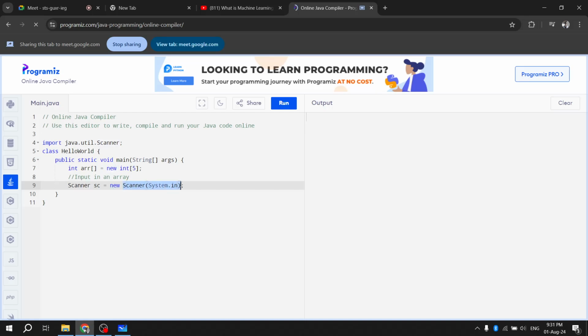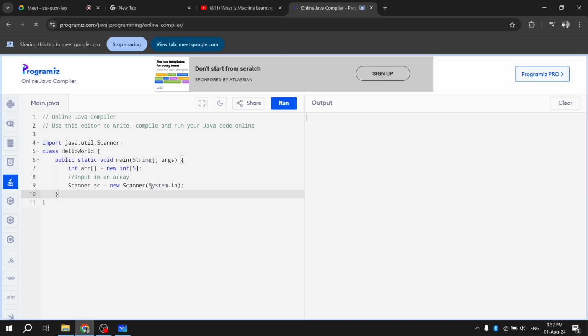This is the constructor. What type of constructor is it, default or parameterized? This is the default constructor. If there is no value inside the parentheses, that means this is the default constructor. But if I give any value inside the parentheses, that means this is a parameterized constructor. Okay, clear? Yes, sir.